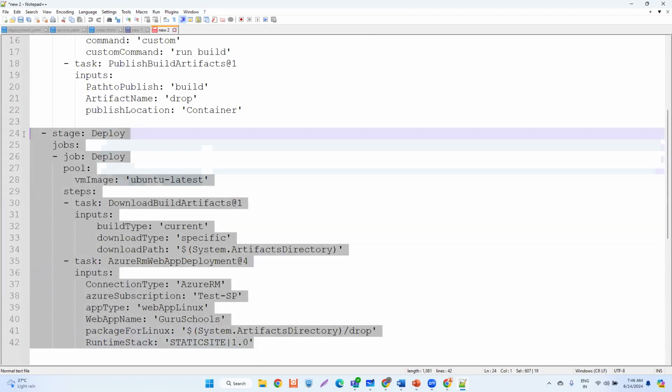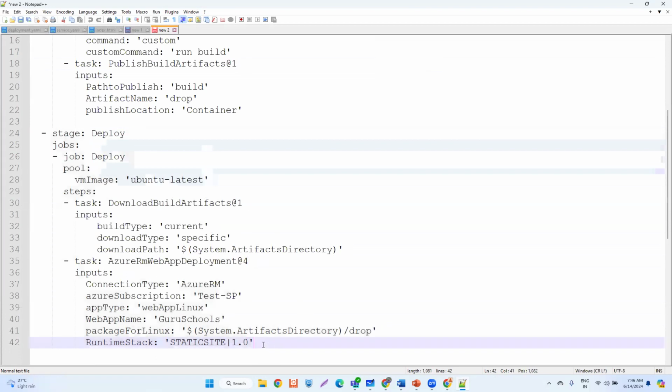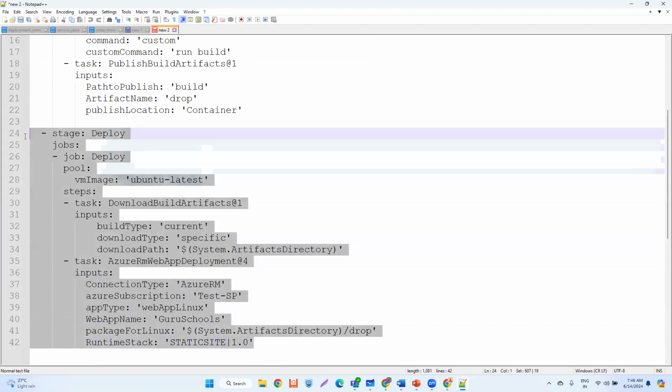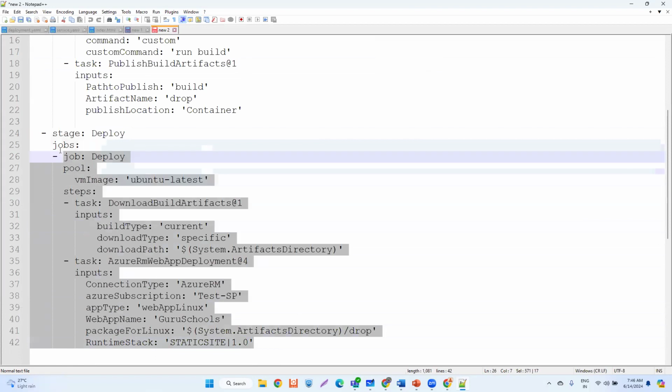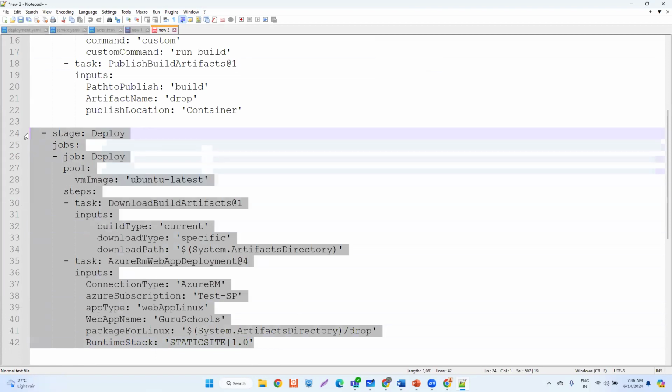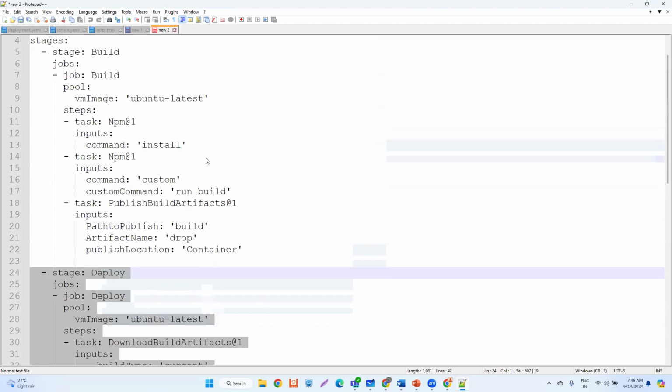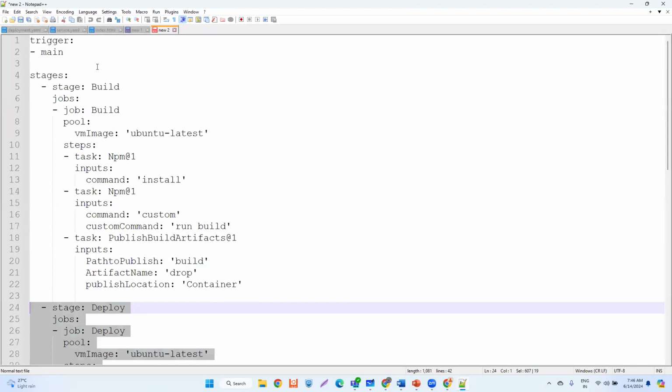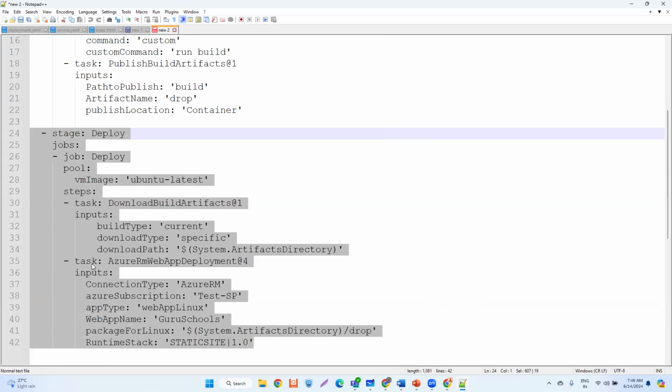So what we will do is configure this part. Once this is done, we will delete it from this YAML file. So this YAML file will only perform build. It will not perform deploy. The deploy will be taken care of by the release pipeline. Got it? Because we were working on deploy and release.